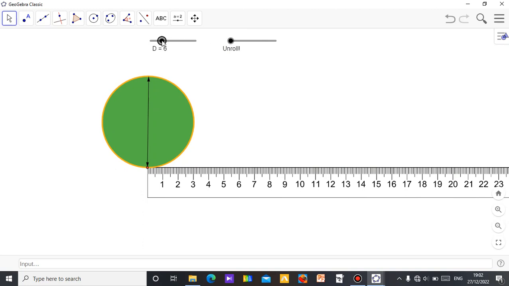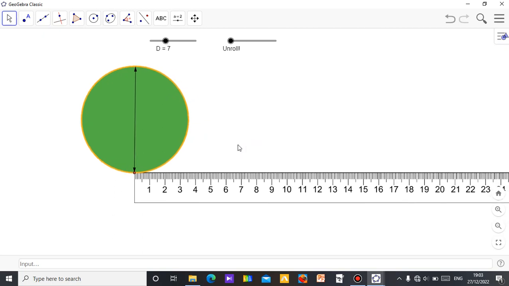Let me just put this diameter to 7. You will see something here. So if I increase the radius, the diameter of this circle to 7, so let's see. You all know that pi in mathematics is defined as the length of a circle, which is the circumference of a circle, divided by the diameter. So when you divide the circumference of a circle by the diameter, it's going to give you pi. And you know the common constant we use for pi, which is 22/7.